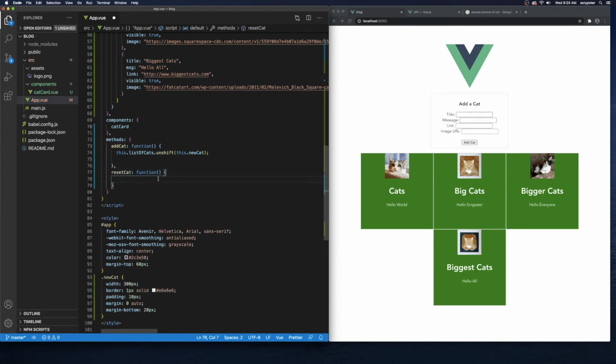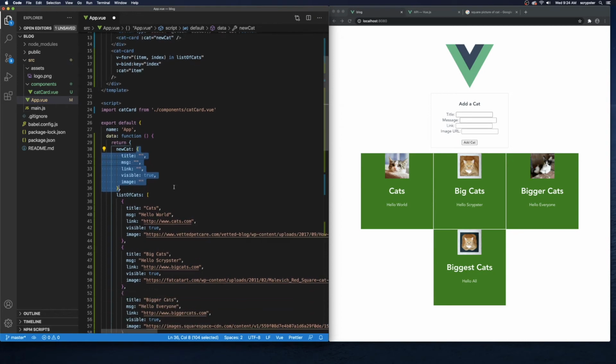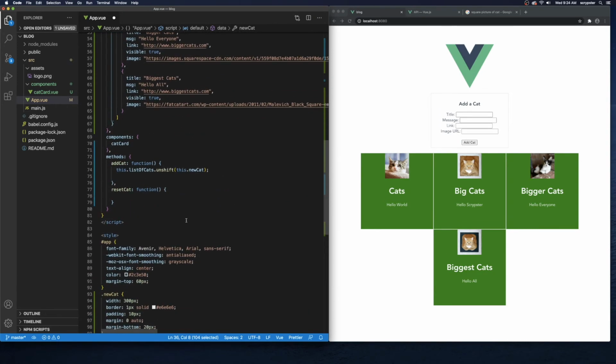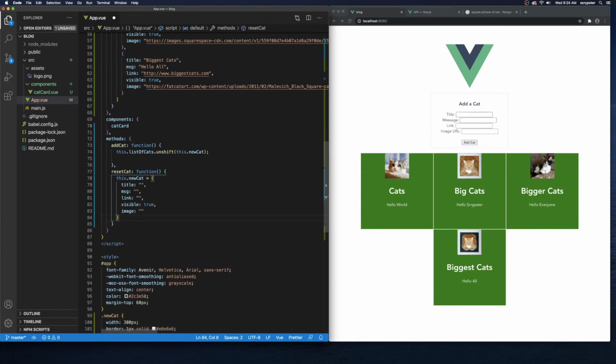It has a function, and we want to put all of the new cat properties back to their default. So I'm just going to copy out this object. I'm just going to copy that, and these are the default settings. And we'll come back here, and we should be able to say this dot new cat equals, and we just want it to equal the default information. So when reset cat happens, it sets this back to the default from when the component first loaded.